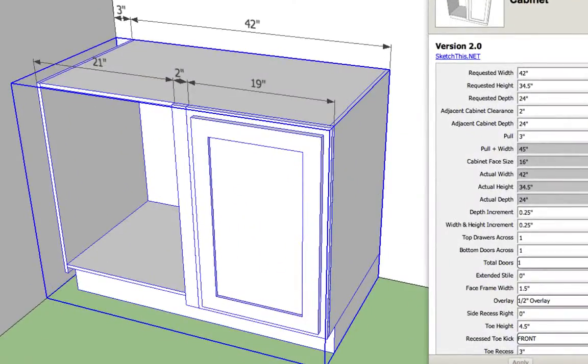So this blind corner cabinet has some pretty unique features that will help you set it up. First of all, the requested width right now is 42 inches, and that is the width of the actual cabinet box. So you can see here the default setting as it comes in is 42 inches, and if we look at the cabinet here, the actual box is 42 inches.